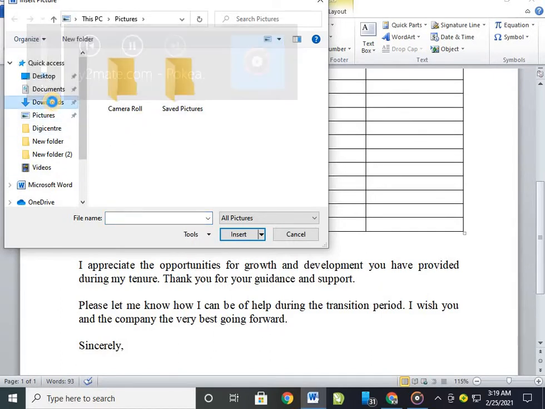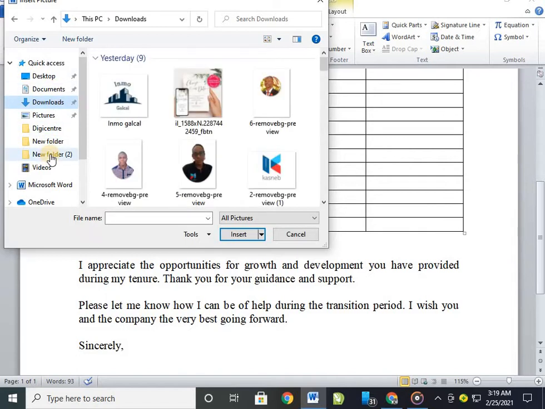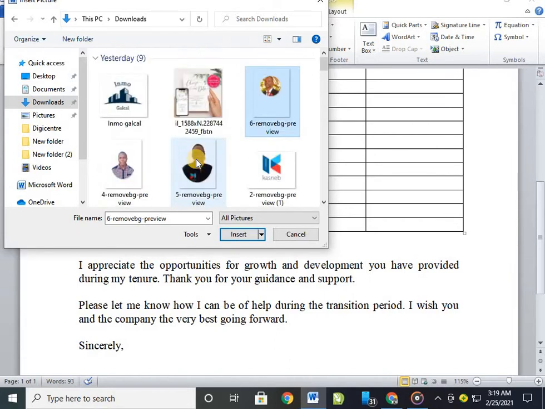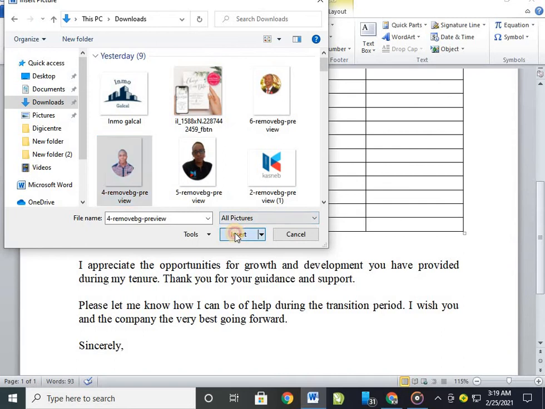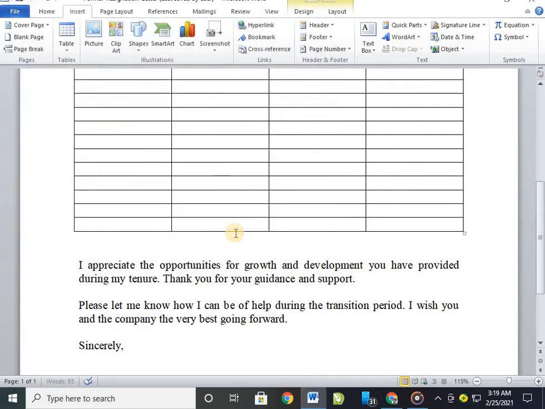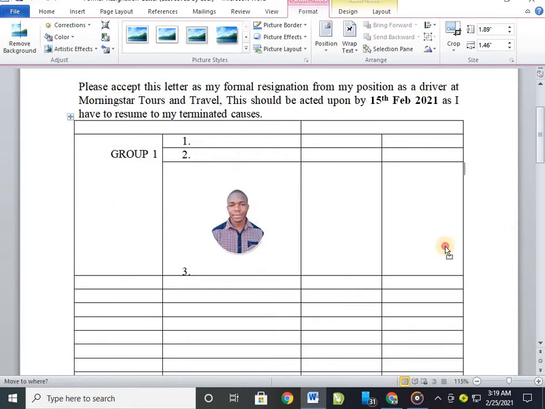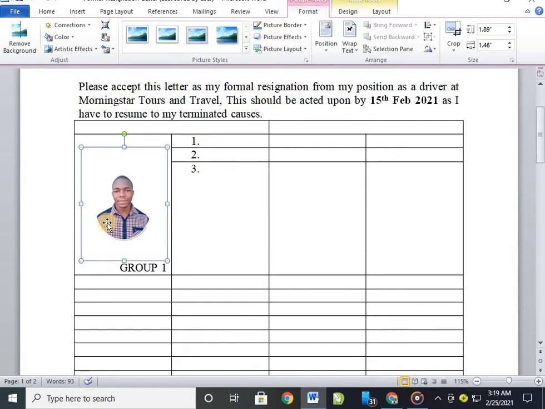Let me say maybe my photos are in this. If I want to insert, let me say, a photo like this one, then I click on insert. So my photo has been inserted there, but I can't drag it after insertion. You find that it's difficult for you to drag, but if you want to drag that photo with a lot of flexibility, you go to format.